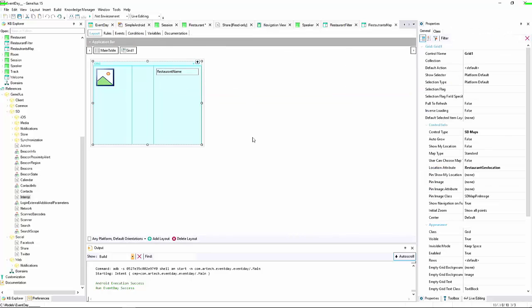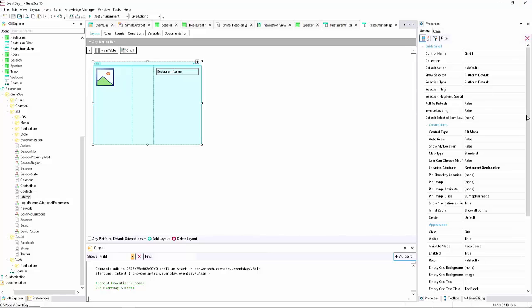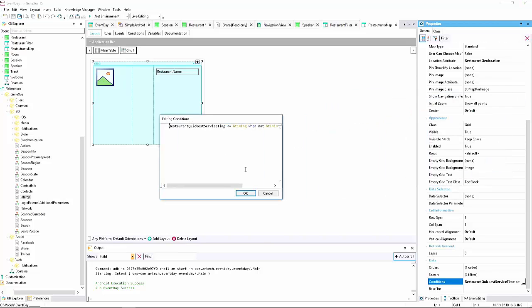So we return here, and since it has received that maximum time in a parameter, if we go to the Group Data section of the grid, we see that the conditions are programmed here. This condition establishes that the time must be lower than or equal to the time entered by the user. So, only the restaurants that meet this condition will be loaded and displayed as points on the map.